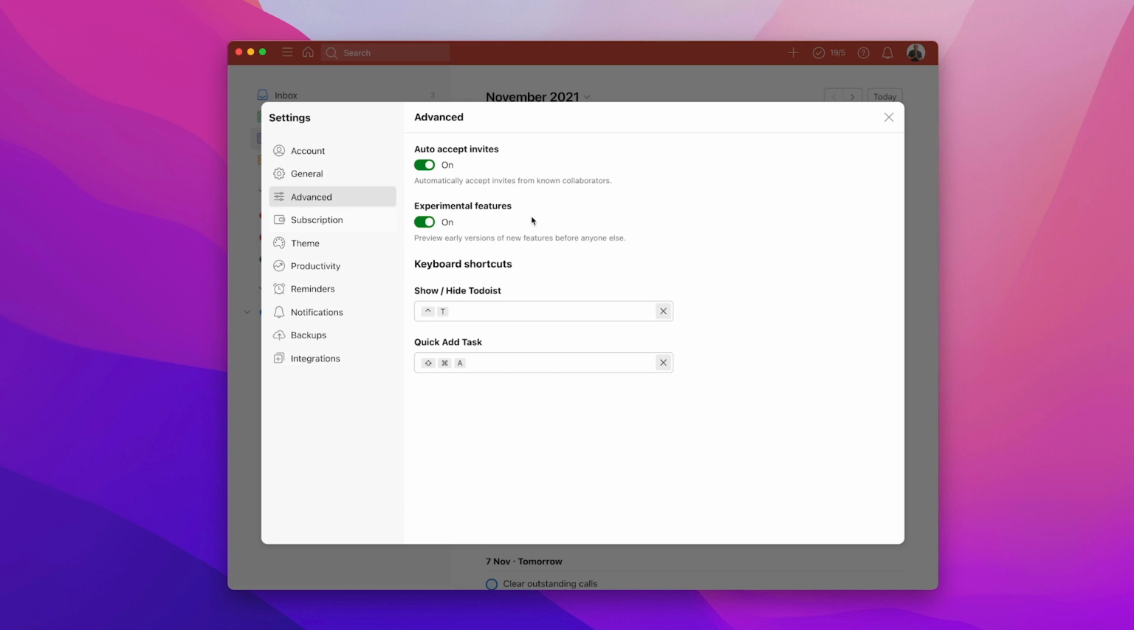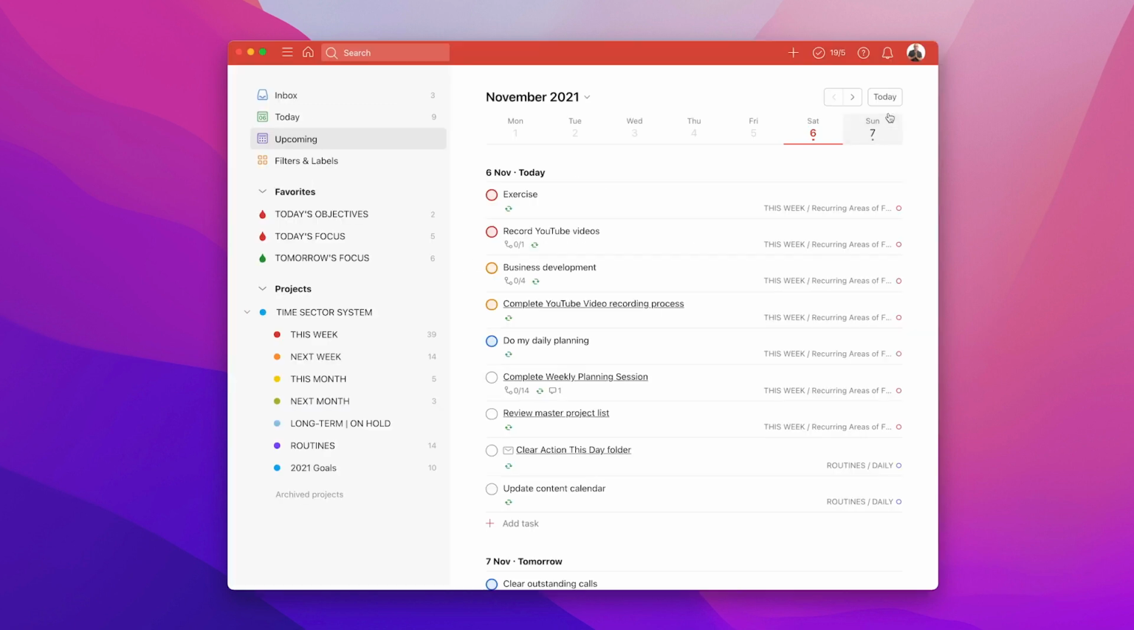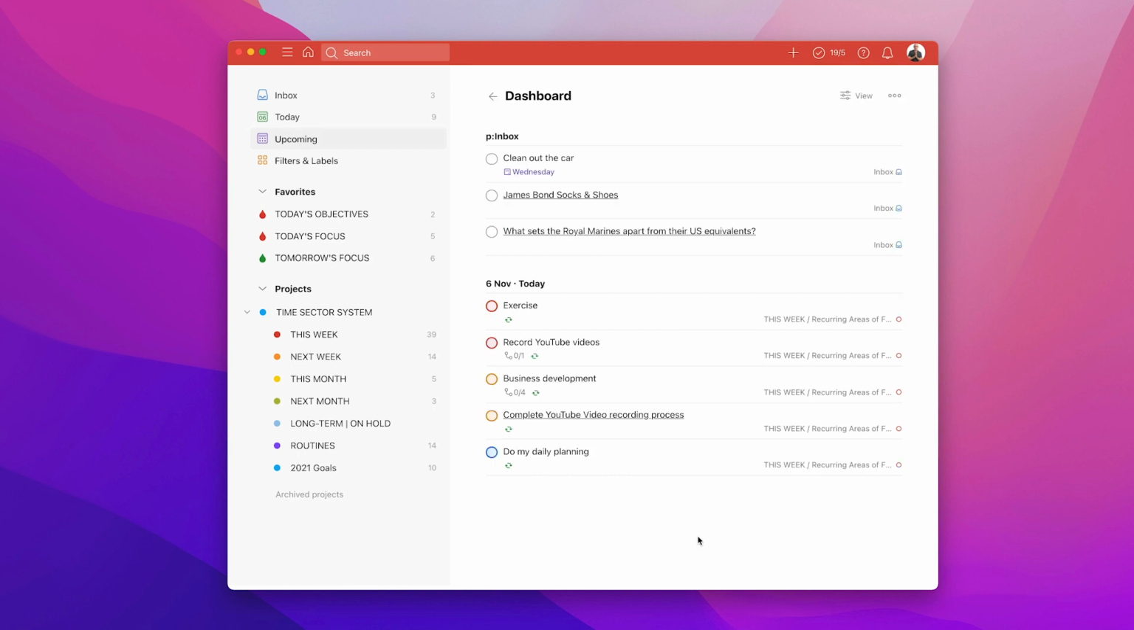I found that Todoist is very, very stable. It's very unlikely to be buggy. Of course, there is that risk of things being buggy. But if you want to get into the experimental features, just go into the advanced section of your settings and turn on experimental features. It's a really good thing to do because you do get to see and play around with some of the new features.